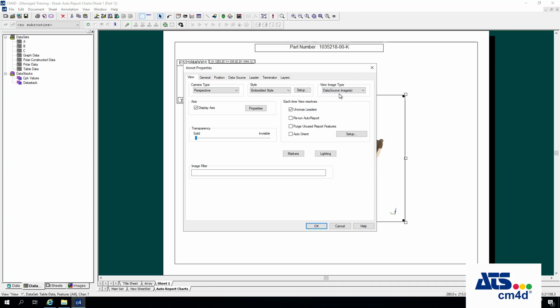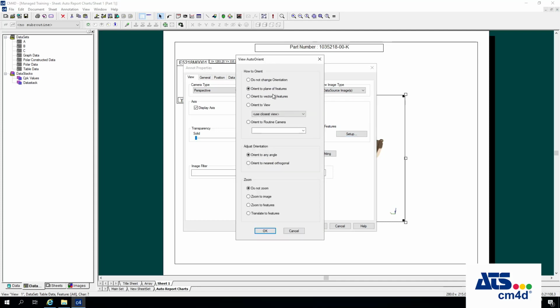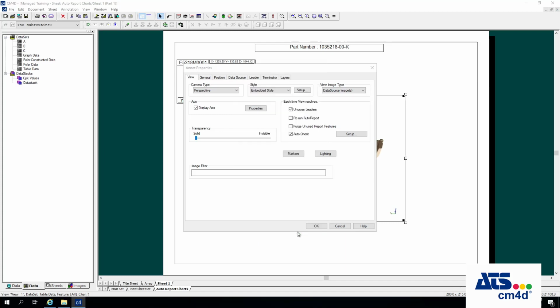So it's a time-saving measure so that you don't have to manually move charts around a lot if you want to get a better orientation or angle for your view after the auto report runs for the different pages. So we'll look at how that works soon. Of course, we went over some of these other options in some of the other modules. We can consider the auto orient after the auto report runs, or we can actually turn that on. If I go to setup, it says orient to plane of features, orient to vector. There's different options here. We'll take a look at those.